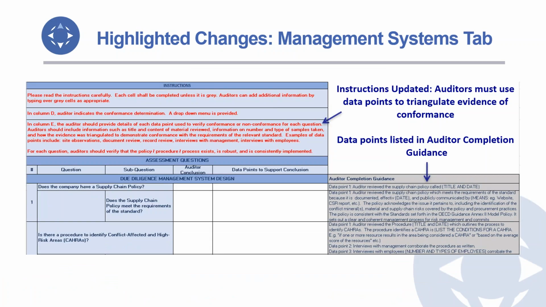Moving on to the Management Systems tab, do want to highlight that the instructions here have been updated to specify that auditors must use data points to triangulate evidence of conformance, as Mariana did go into more detail about previously. And those data points that we do need for that evidence triangulation are listed in the auditor completion guidance column. And if you can't see it from zooming in 100% in the assessment workbook, please be sure just to scroll over because we promise that it is there.